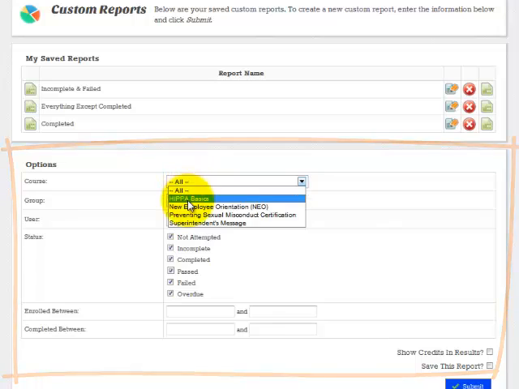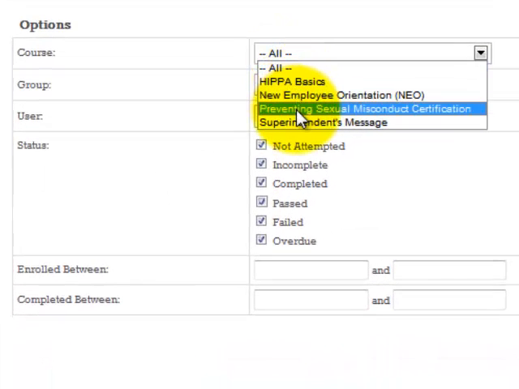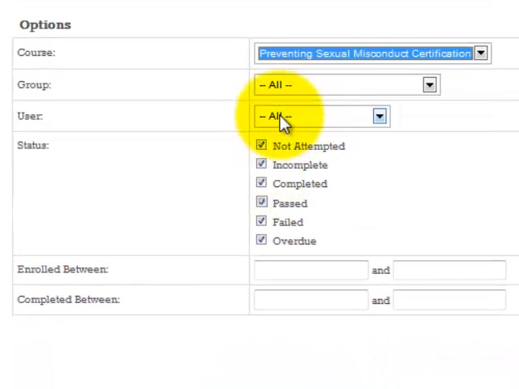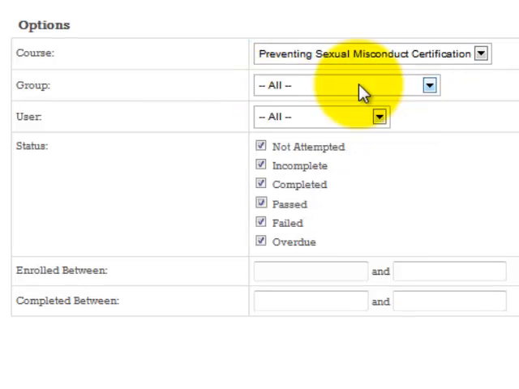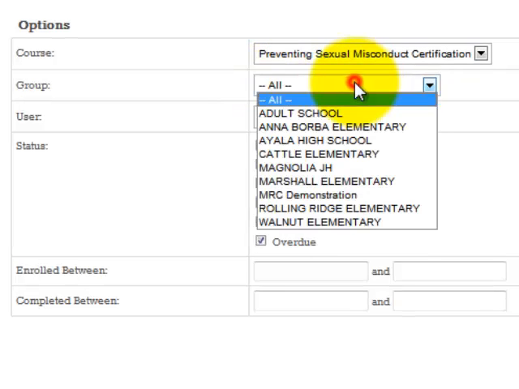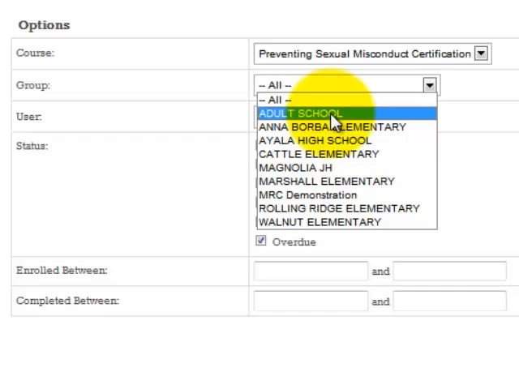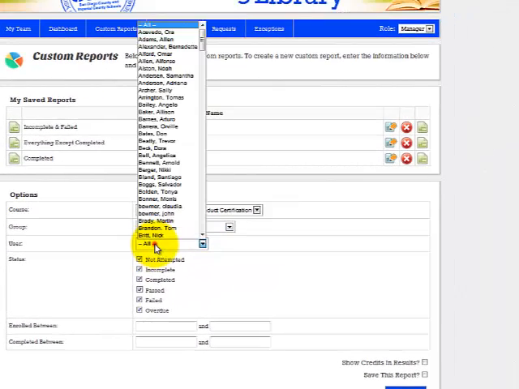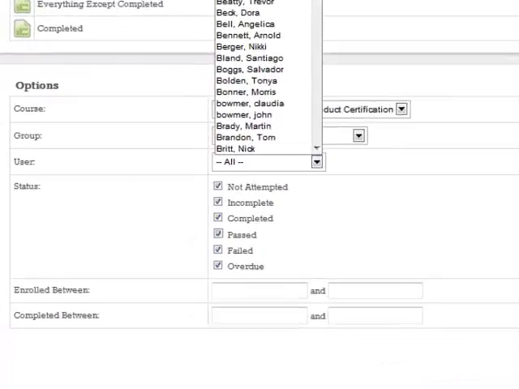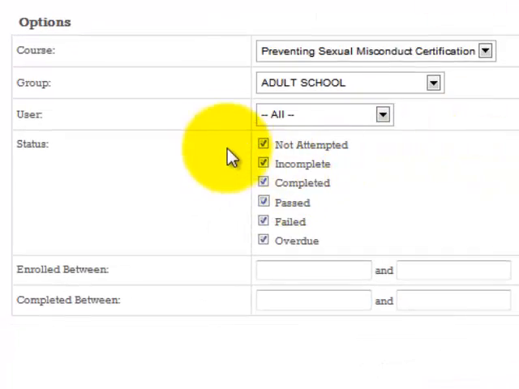For instance, you can choose to search for certain courses. Let's go ahead and choose the Preventing Sexual Misconduct certification. You can choose to search for all groups or choose a specific group. Let's go ahead and choose the adult school group. And then of course you can even look at the users if you prefer, but we're going to go ahead and say all users.